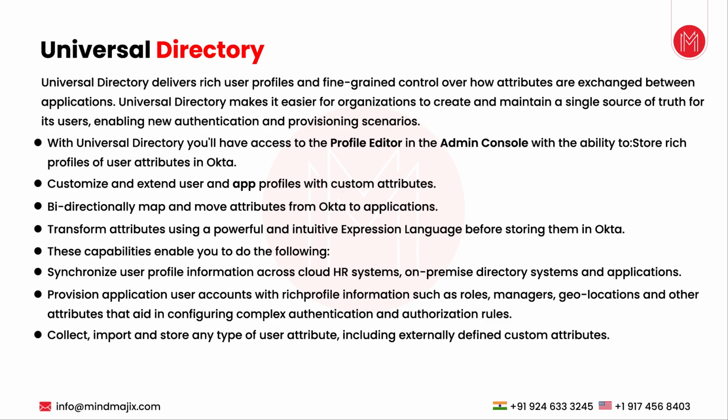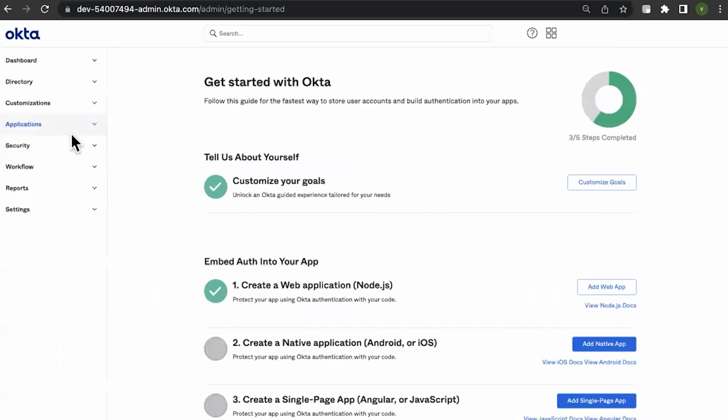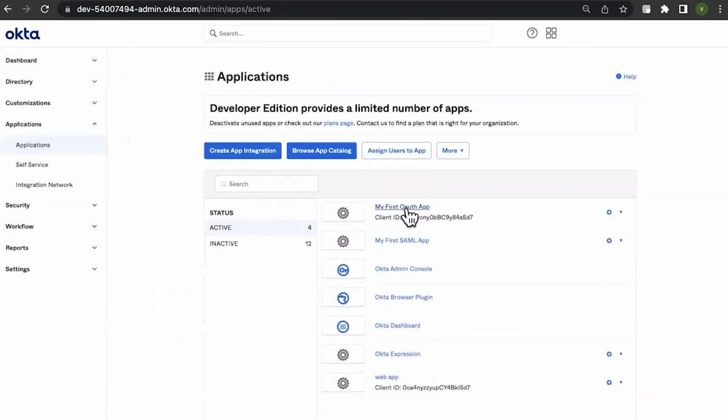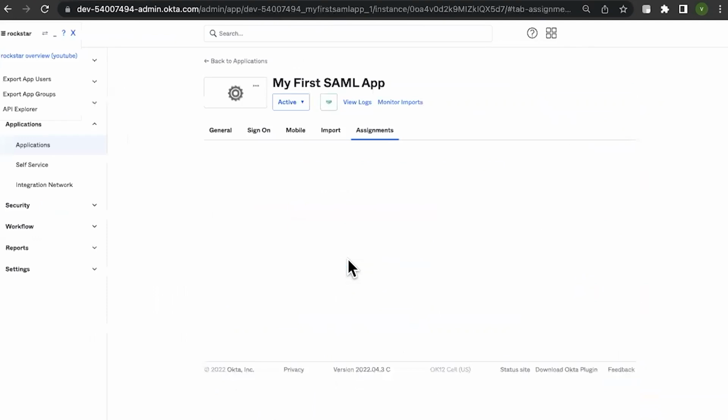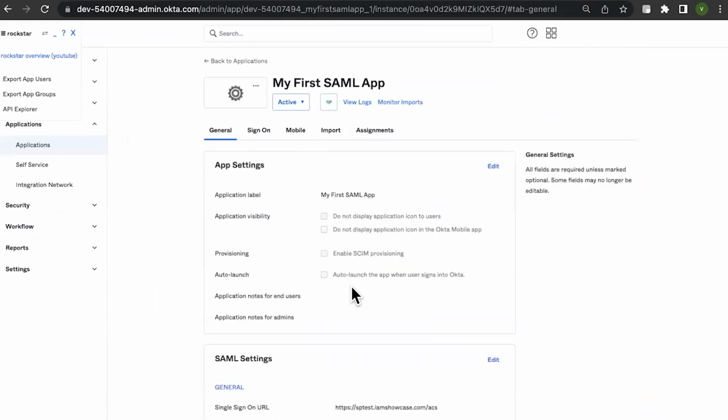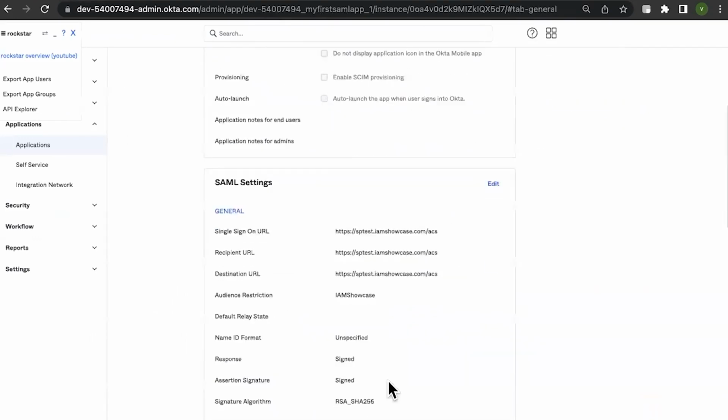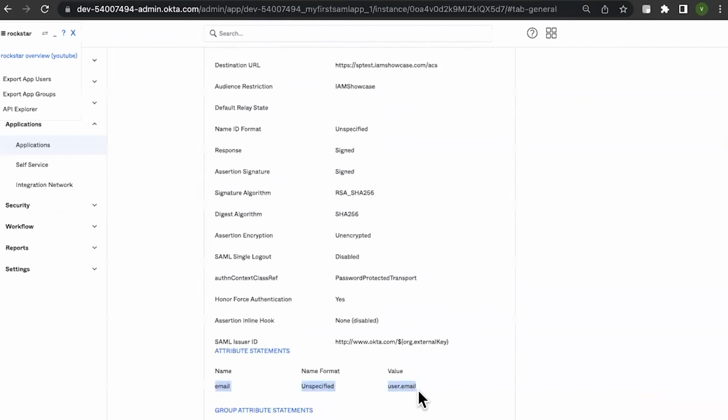So basically, this Universal Directory delivers rich user profiles and fine-grained control over how the attributes are being exchanged with different applications. As we have seen before, we are integrating our applications with Okta. When we do that, we are sending certain attribute values from Okta to different applications. We could send email attributes, or different user profile attribute values, from Okta to different applications.